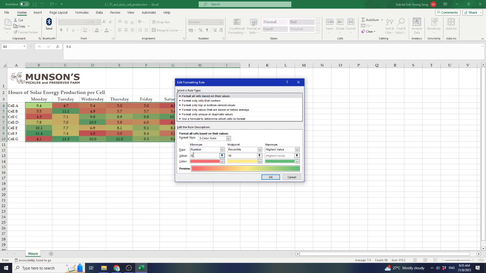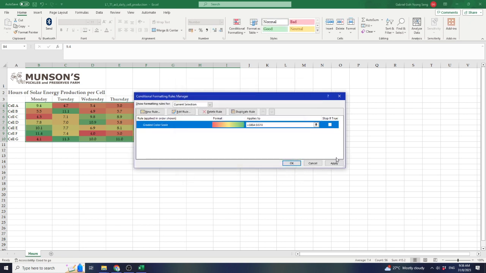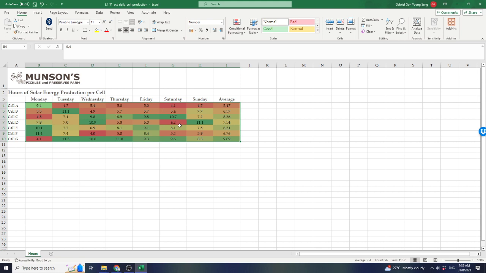So for example, if I want this to be 4 and this one maybe 10, I press OK, apply, and they will change accordingly. Not so much changes because I think the lowest is 4, but the highest, if you notice, anything above 10 will have the same color.